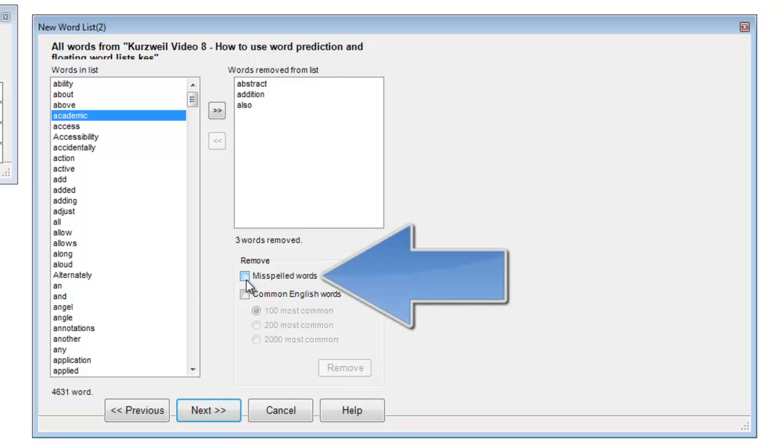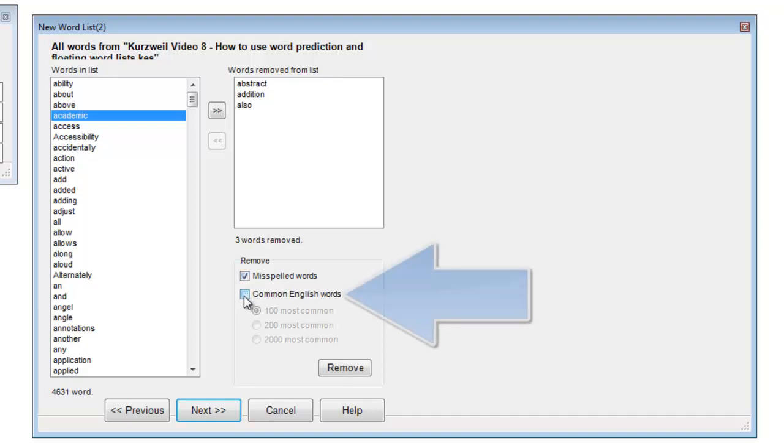Kurzweil can also automatically remove any misspelled words. To have Kurzweil remove misspelled words from the new word list, select the checkbox to the left of the Misspelled Words option under the Remove section of the dialog window.